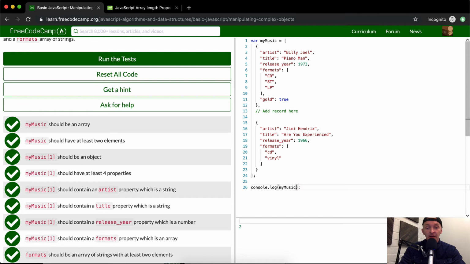We could say my music and the first album and the artist. Here it says Billy Joel. Why? Because I'm going to my music and then the first position, which is this position. This is 0. This one's on 1. And then the artist becomes Billy Joel. If we do artist at position 1, we're getting Jimi Hendrix. So that's just another way to think about it. Hope this helps, and we'll see you in the next lesson.